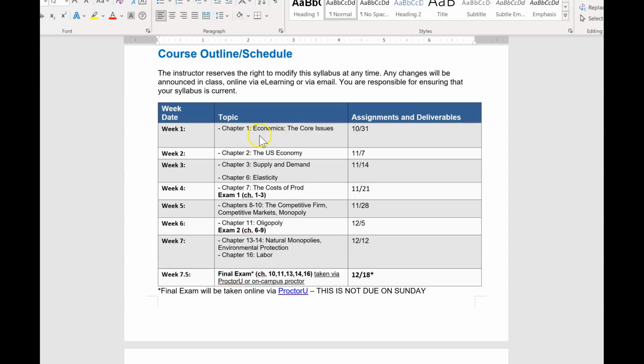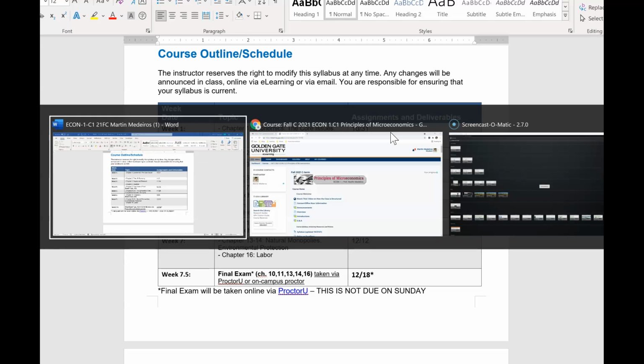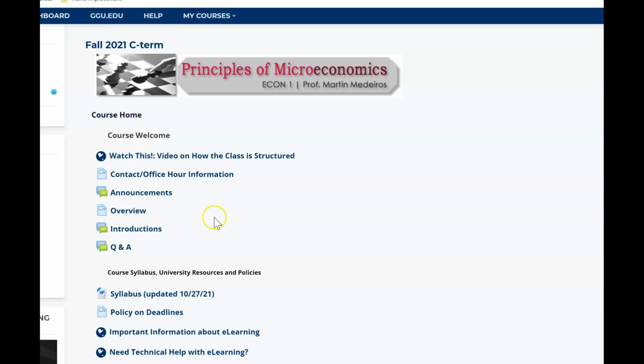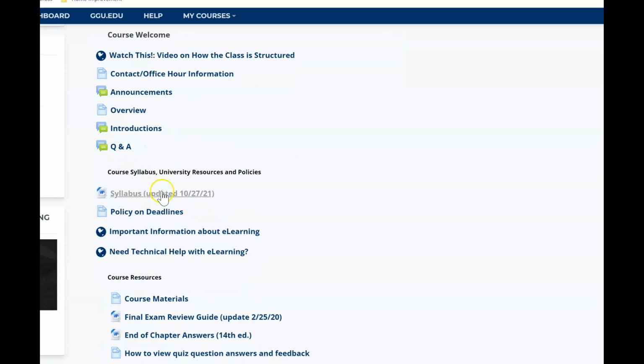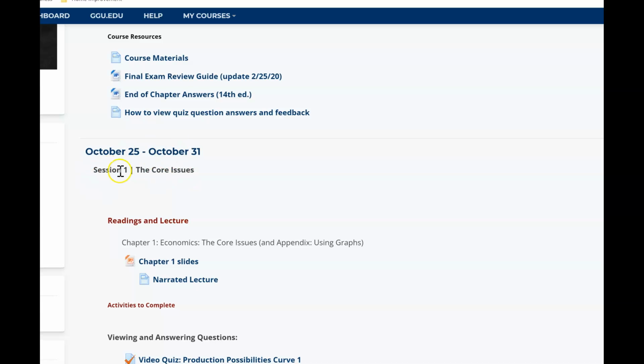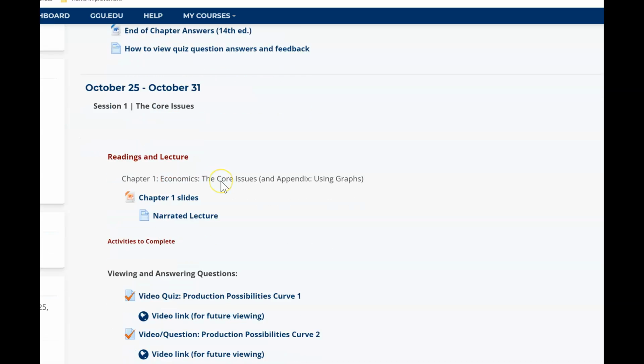So, for example, week 1, you read chapter 1, and then on that Sunday of week 1 you have 3 different types of assignments due on Sunday. And let's just take a look at week 1 to see what it looks like. So I'm going to go over here and you can see the course home right here, and the syllabus, by the way, is posted right here under the course home. So week 1, it's listed as session 1 here, but you can see it ends on October 31st.